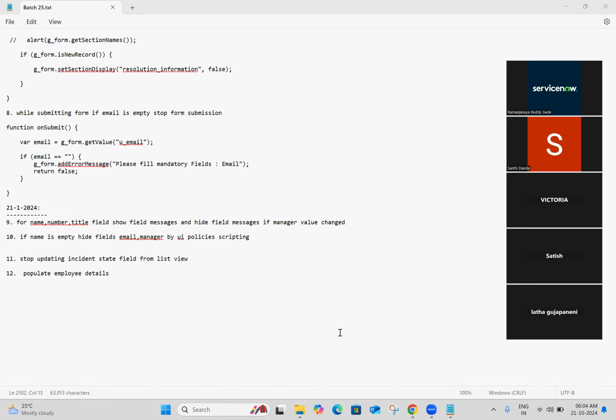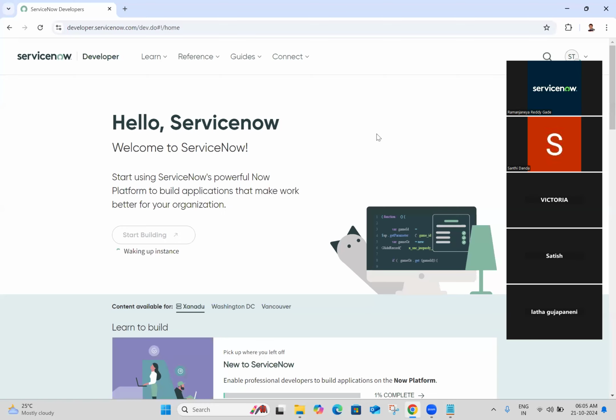Yes, sir. Okay. So in yesterday's class, we discussed the client script examples. In today's class also, we are going to see a few more client script examples. Once it is finished, we'll go with the Glide user API. Okay. The instance is still waking up. Meanwhile, if you have any queries, let me know.